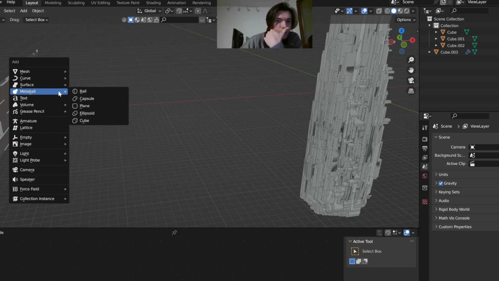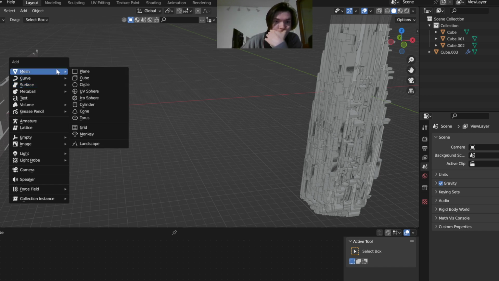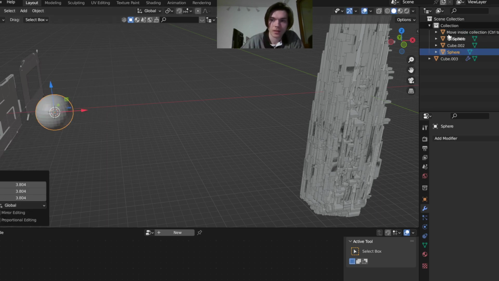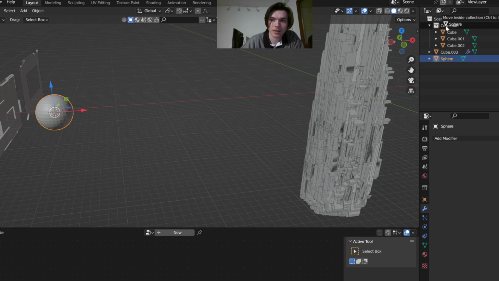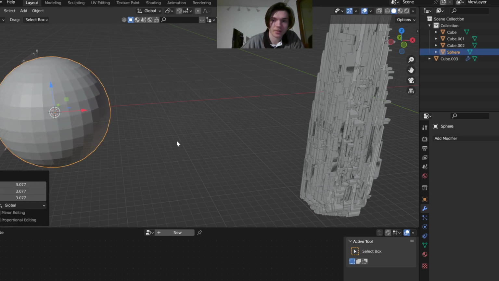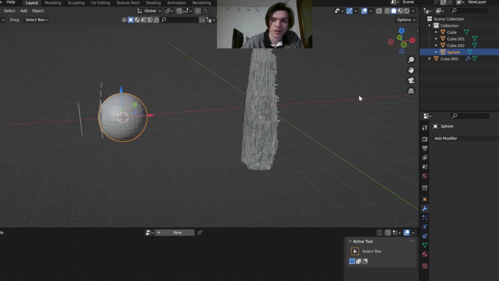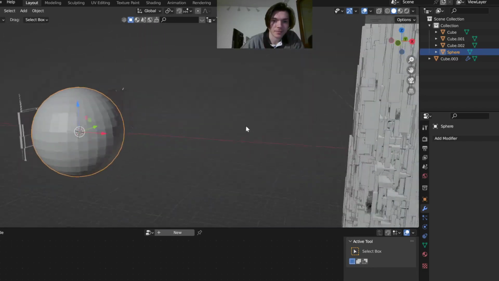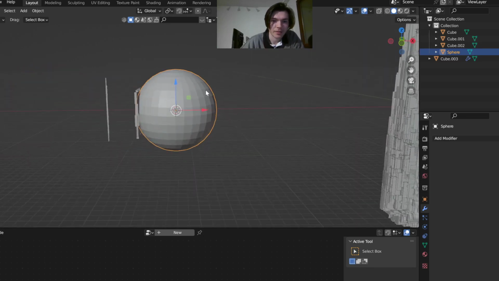Something else that we could be adding, a surface. Yeah, of course we could do that, or some organic-ish mesh. Maybe a ball. Yes, this does something. But I am not really seeing it. I'm not really seeing the ball.